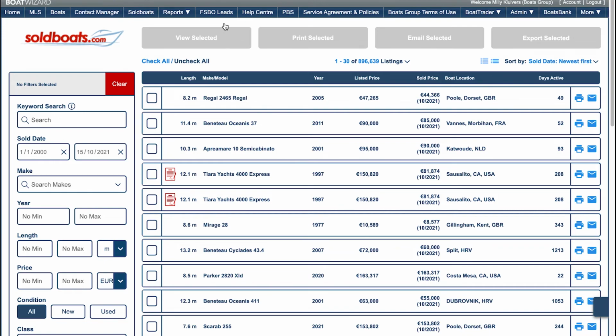These commissions are relative depending on other criteria such as time. That's why Sold Boats includes the time in its filters, as indicated by the column Days Active. This column gives you information about the time it took to sell a particular boat model.